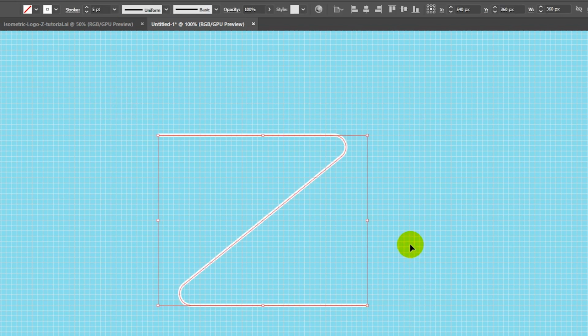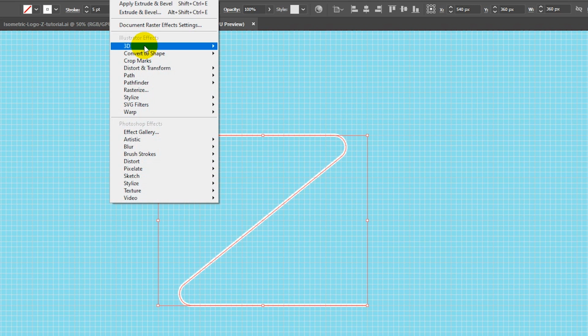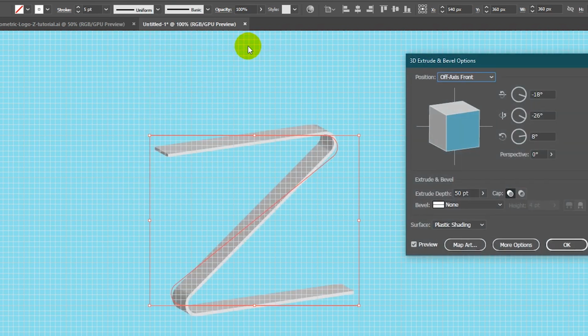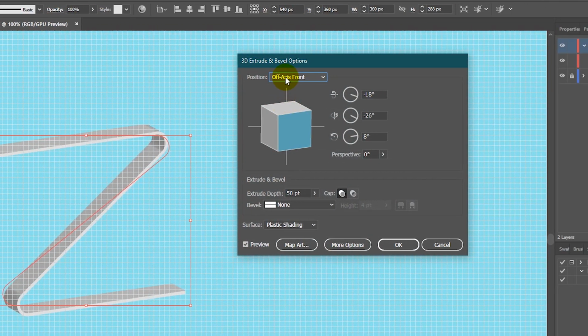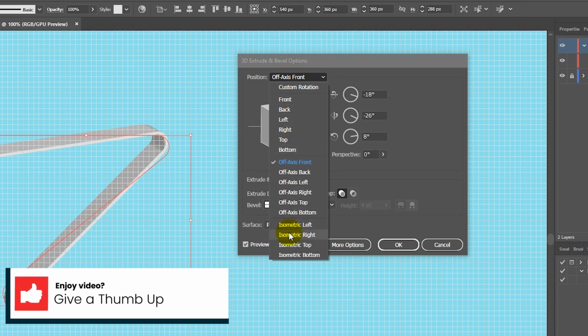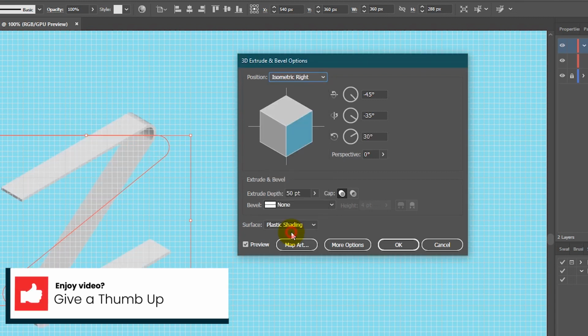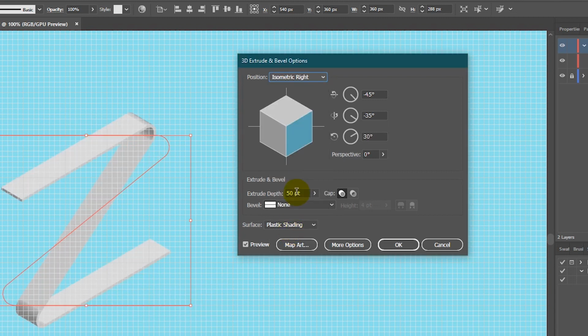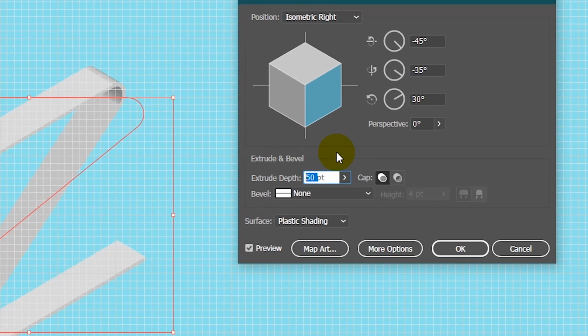We need to create the extrusion by going to Effect, 3D, Extrude and Bevel. Here we need to first select the proper position. We need to set it to Isometric Right. We need to play with the value of the extrude depth.